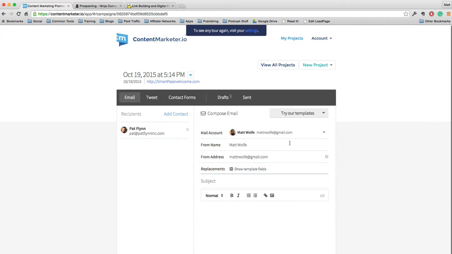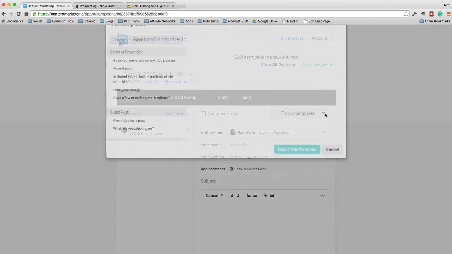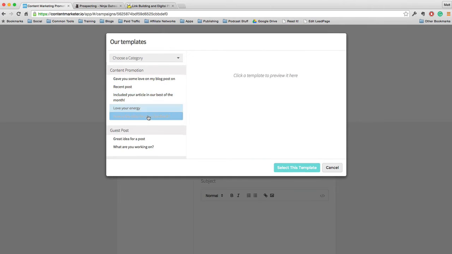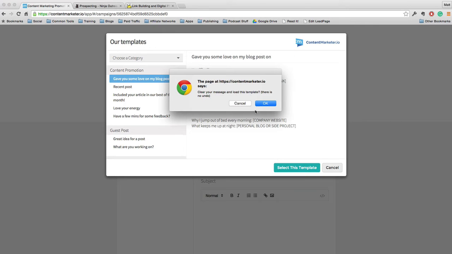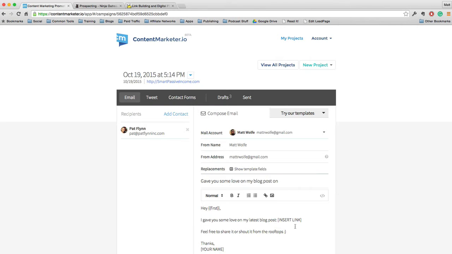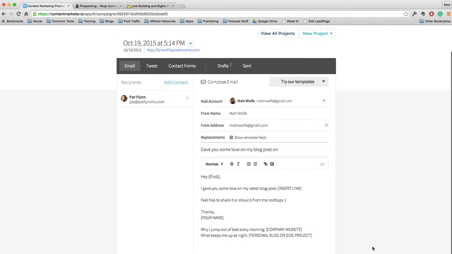It will send from my email address through my Gmail platform here from Matt Wolf. And then it's got some templates here for emails. So let's say I want him to promote a blog post because I mentioned him. I can use this template here that says, gave you some love on my blog post. Select this template. Click OK. So now it's going to plug in his name. It'll say, hey, Pat, it pulls in the first name here. I gave you some love on my latest blog post. Tells me to insert the link. So let's just plug in my link here.